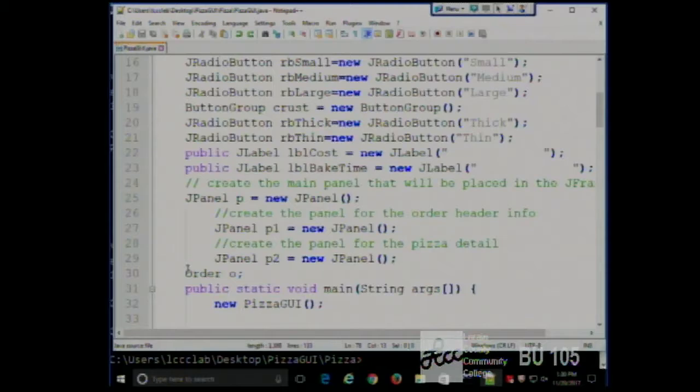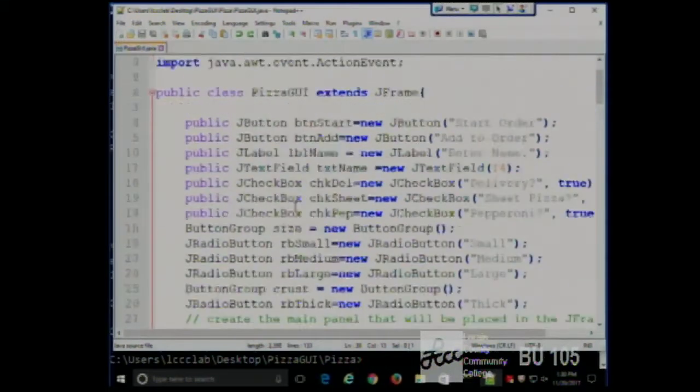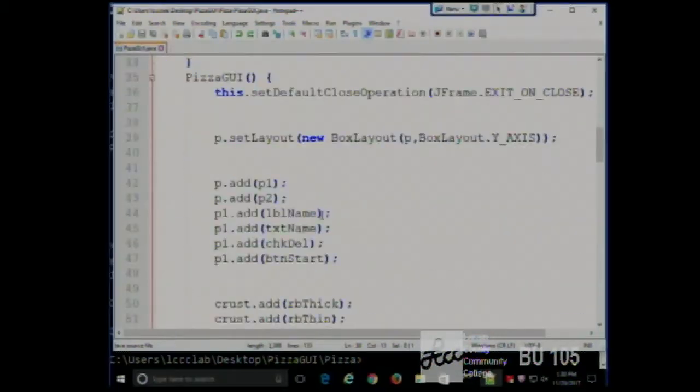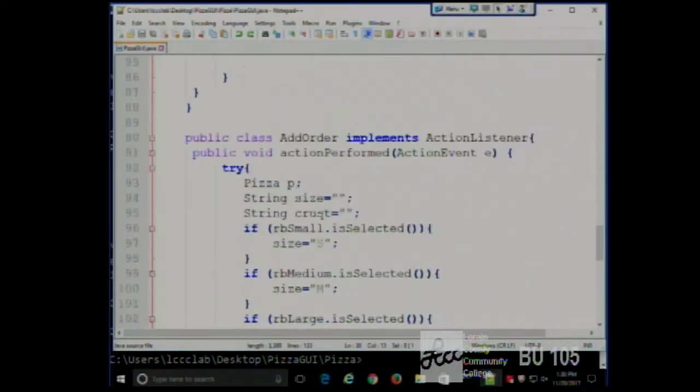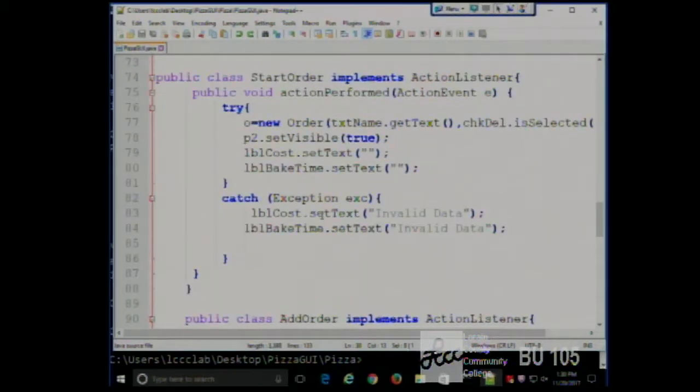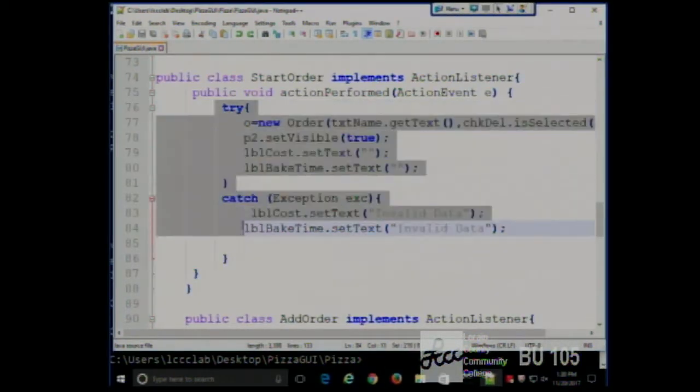So I have an order object called O, and I have these different things: buttons and labels and text boxes and check boxes and so on. Because these are inner classes, I can access those. All right? So that's good news. Now, in this case, I have exceptions. I don't have a lot of exceptions. If you remember, the latest version of the pizza example had a couple of exceptions, though.